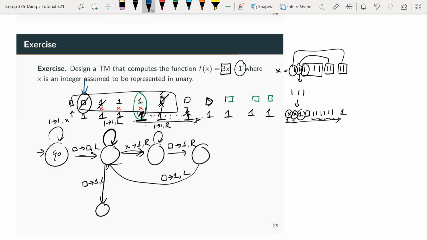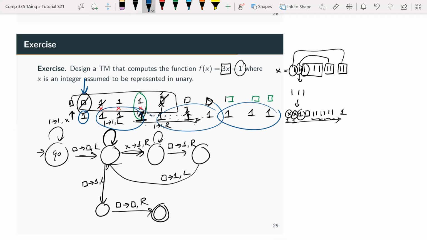That means it's actually quite important where I finish. In this case, because now I'm here, I'm going to write a blank and go to the right. And that can be my final state because now I'm actually pointing at the answer. So I have a 1, I have 3 1s, another 3 1s, another 3 1s. So I have 1 plus 3 times 3, which is 10, which outputs the given answer of my function.